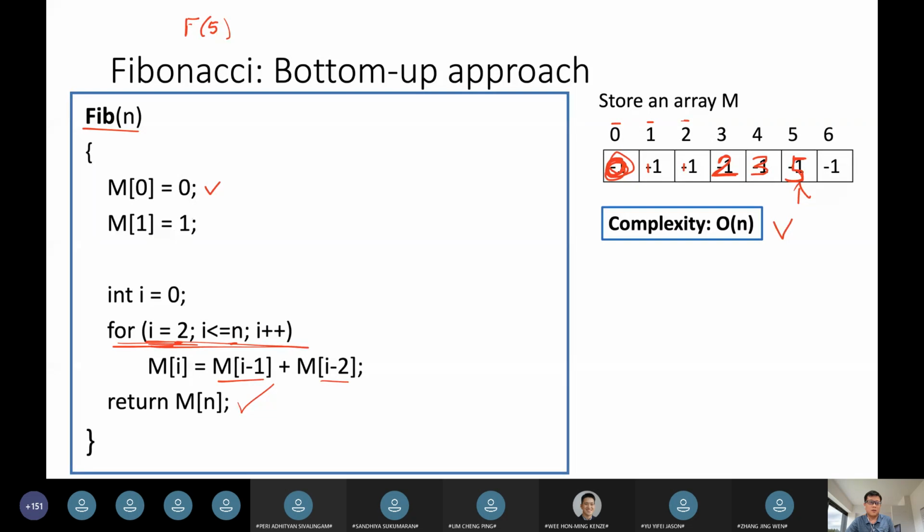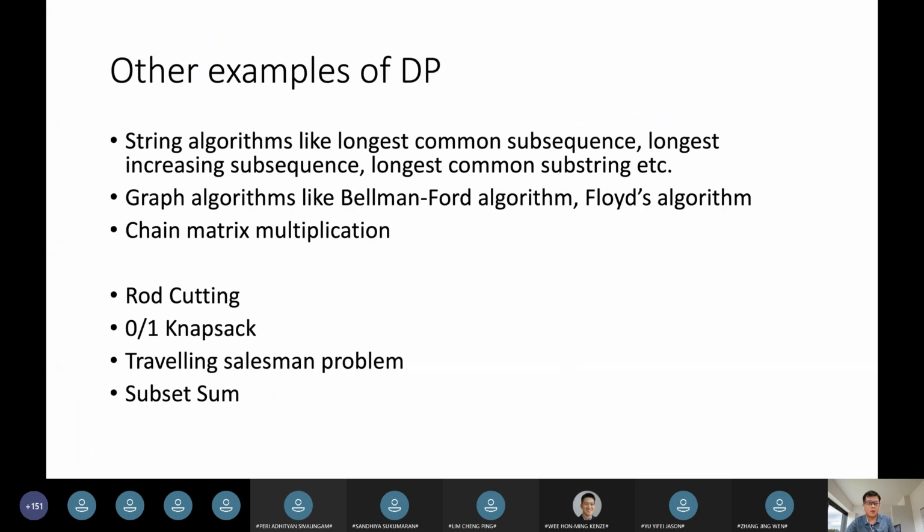Okay, so we also have other examples of dynamic programming. For example, string algorithms, like finding the longest common subsequence or the longest common substring of two sequences, like two DNA strings, for example. Then how can you find the longest common one to identify the relationship? That is also a very important problem.